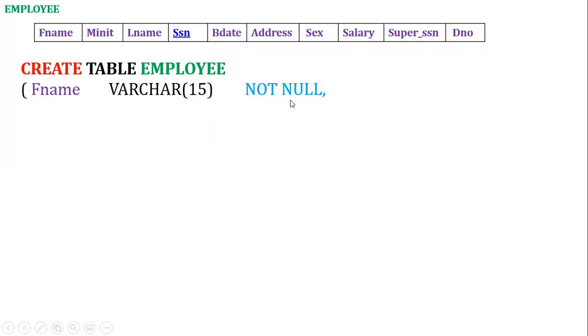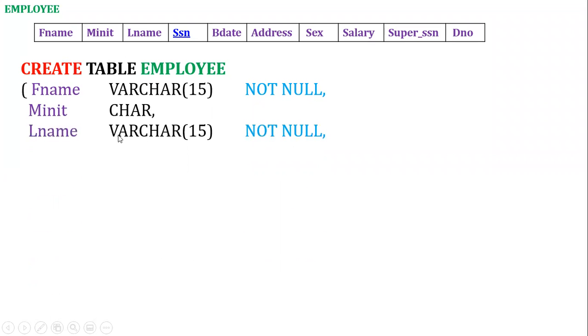Then this is the constraint: NOT NULL, so the value cannot be null. You should enter at least some value for F name. Then for middle initial we have given CHAR. Here I have not specified the size, so by default it will take a single character. Then L name we have entered. See: name, data type, constraint.